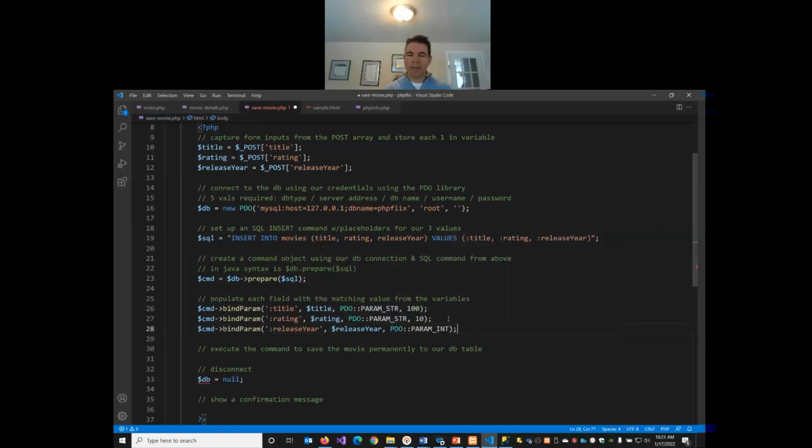This one is an integer. The integer length is predefined, so we don't need this final parameter. So this will populate each of our values into the corresponding placeholder.